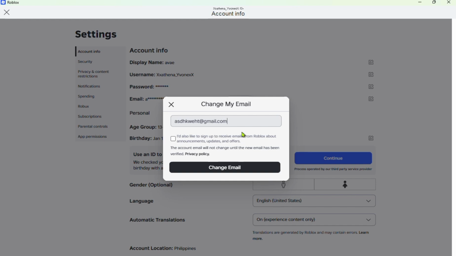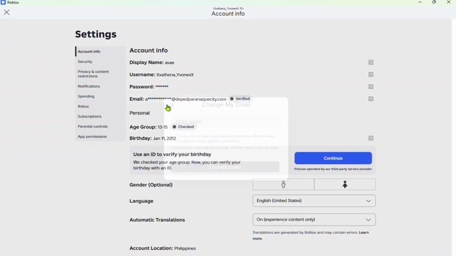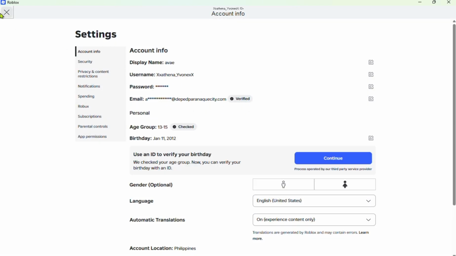Now once you've completed the verification, you want to return to your Roblox account settings. Your new email address should now be connected to your account.